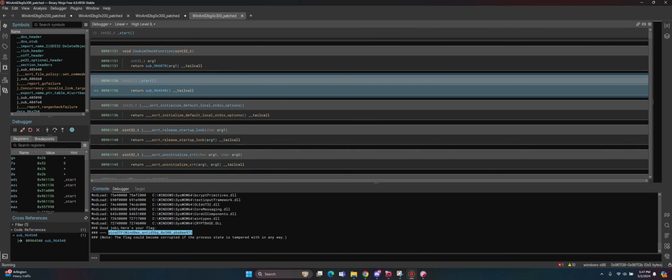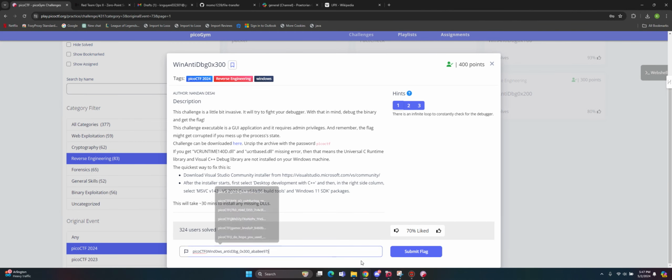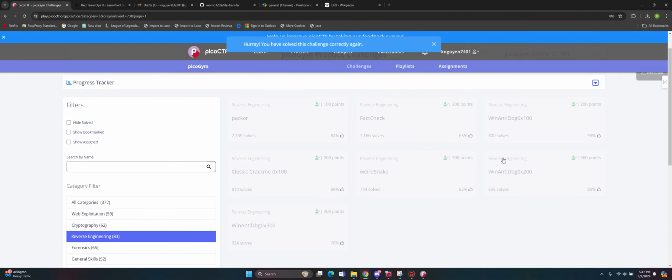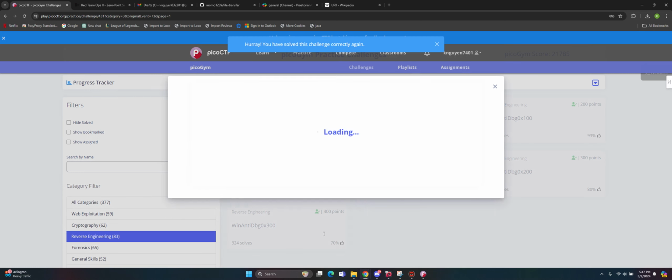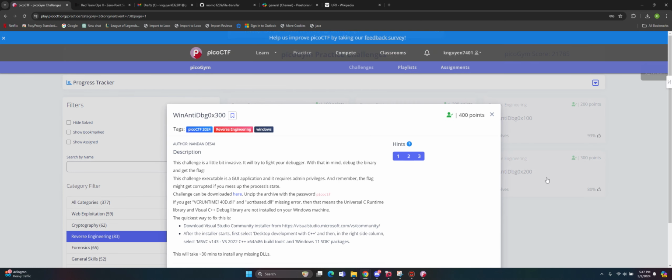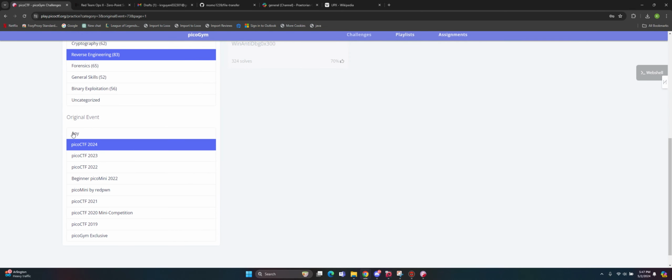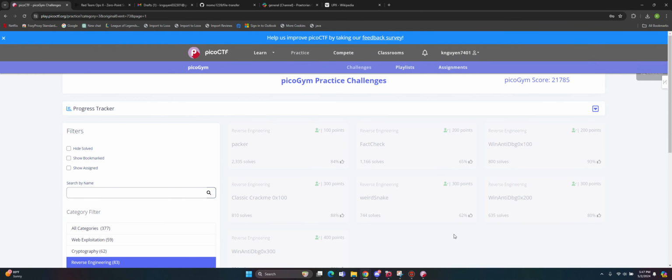So, pretty simple, just breaking out of infinite loops. That was the reverse engineering challenge WinAntiDbg. This one was actually the highest rated reverse engineering challenge of the picoCTF 24 competition.